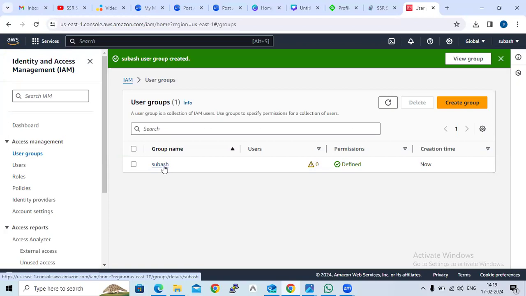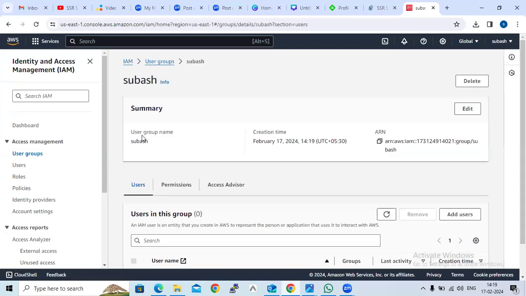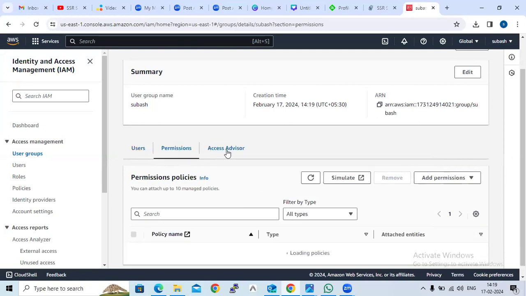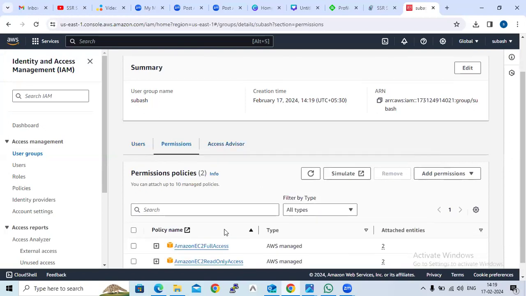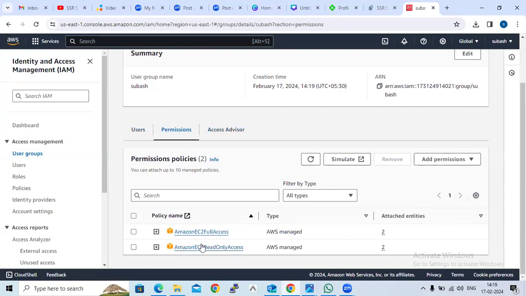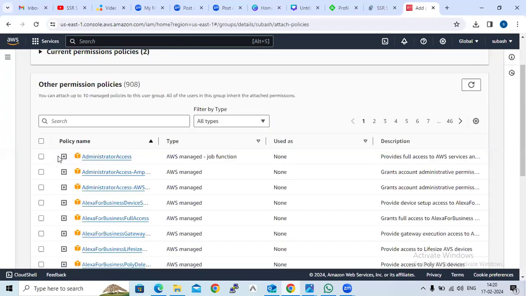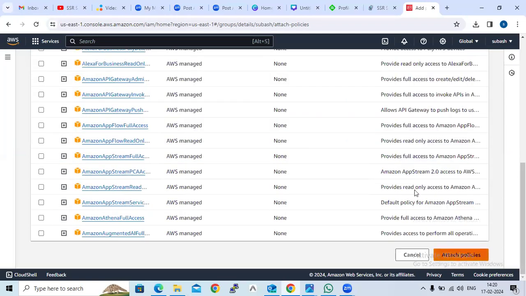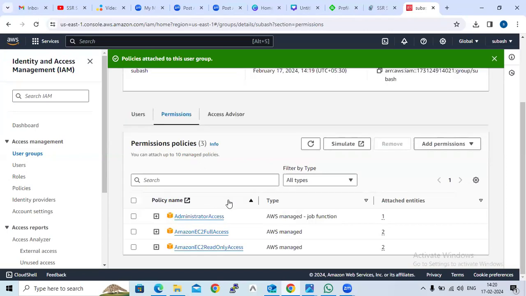Just click on this group. We can see the details of this group. This shows how many users there are. So far we don't have any users. We are going to add them. Then permissions and access advisor. What are the permissions we have? There are the two permissions we assigned. And if you want to add more permissions, you can click on add permissions and add more permissions here. Click on attach, just click on administrator access, and attach the policies. It is going to be attached now.